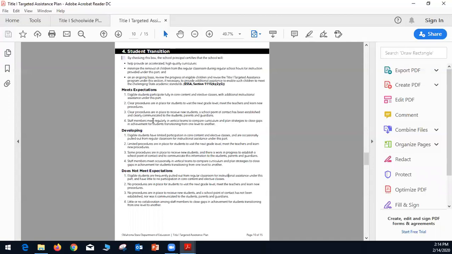Another indicator that the plan meets expectations will be that clear procedures are in place to receive new students. A school point of contact has been established and clearly communicated to the students, parents, and guardians. A plan under development will have some procedures in place to receive new students, and there is work in progress to establish a school point of contact and to communicate this information to the students, parents, and guardians. And for a plan that does not meet expectations, there will be no procedures in place to receive new students.